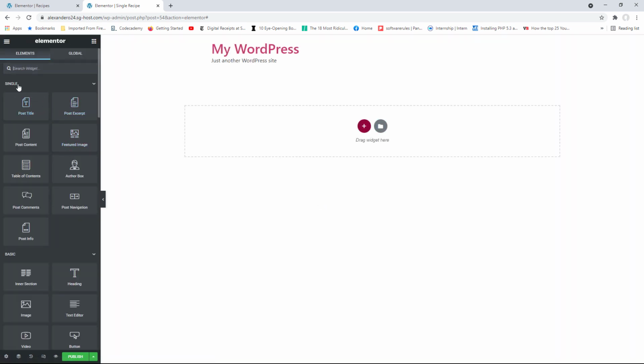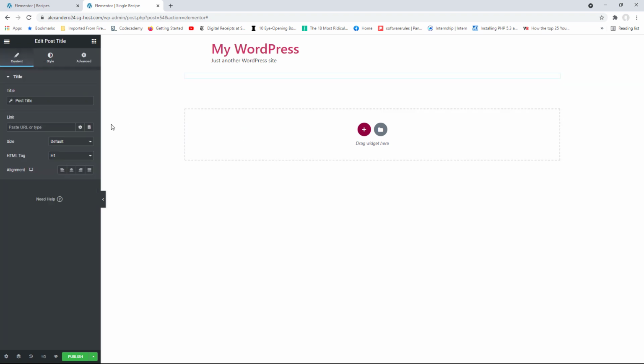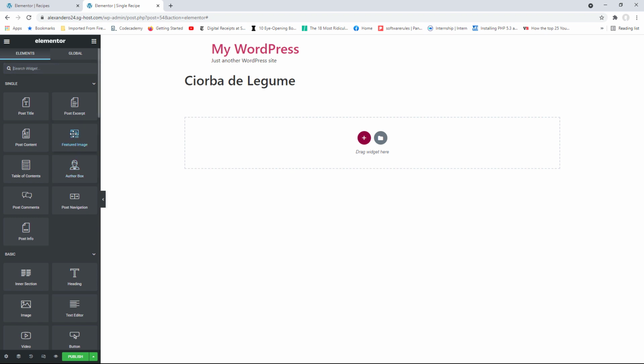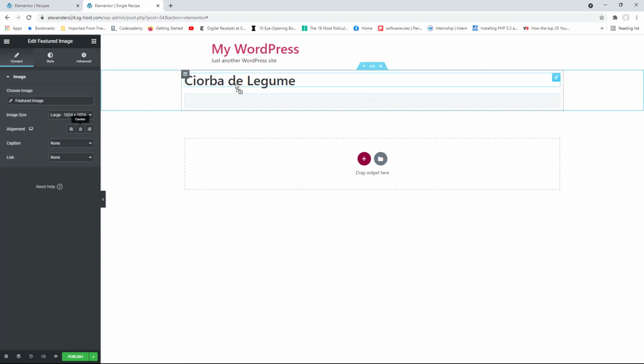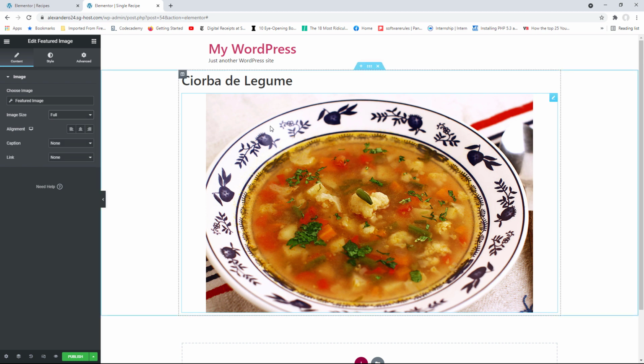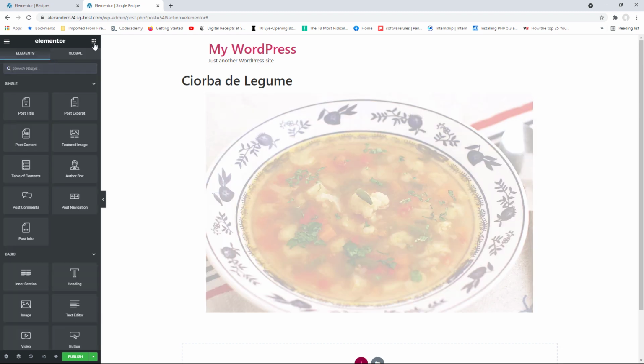And okay, so on the single, we're going to go with the post title, obviously, first of all. So we have ciorba de legume. Let's go back in here. We're going to grab the featured image as well, and I'll just go with the full size. And okay, pretty standard stuff. Now let's begin to display the custom fields. So I'm going to go back in here.